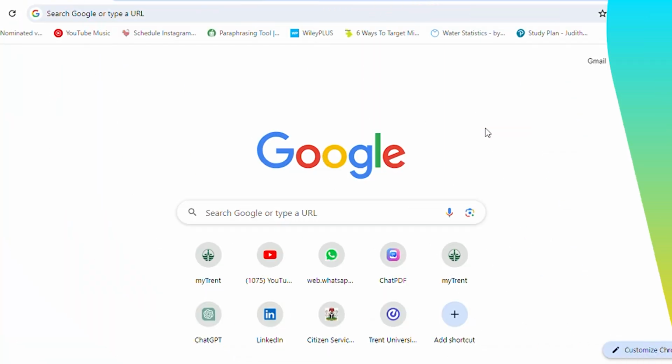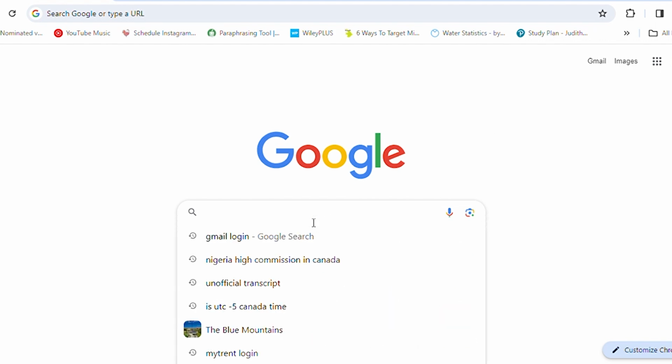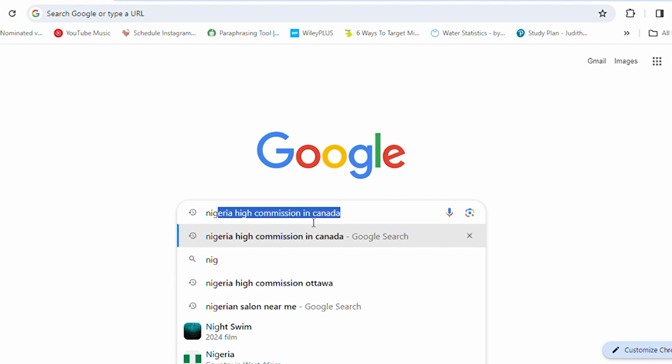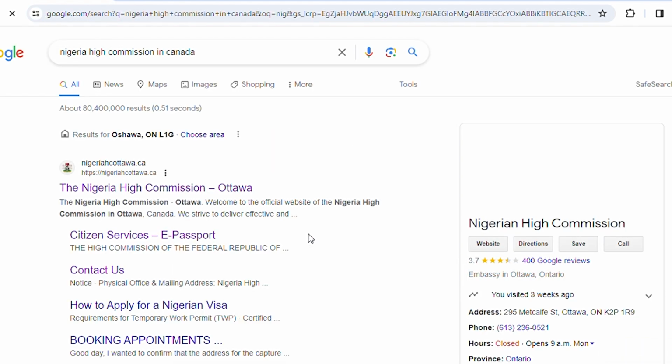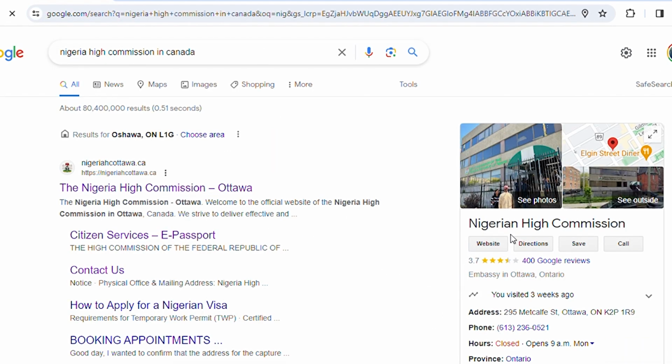The second thing you need is your application form. Come closer, let me walk you through the application. To begin your application, what you need to do is go on Google and type Nigeria High Commission. Mine already comes up because I have been on the website too many times. When you do that, you can go straight to the website here.